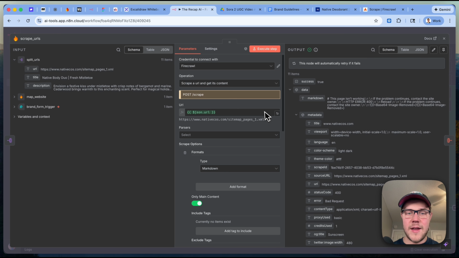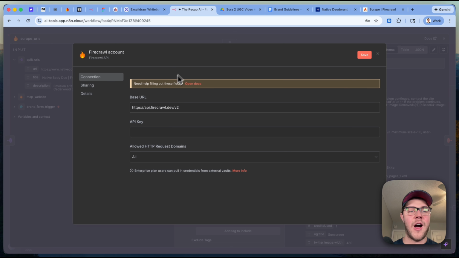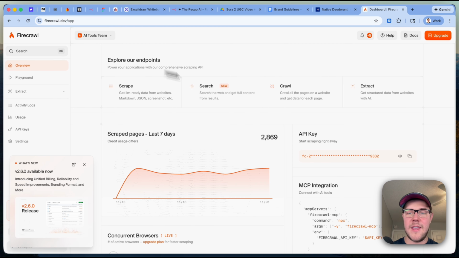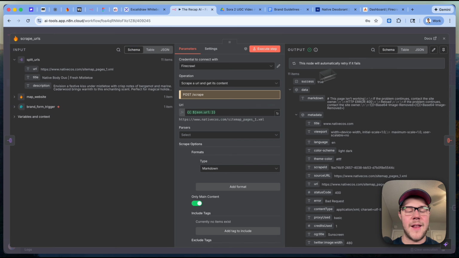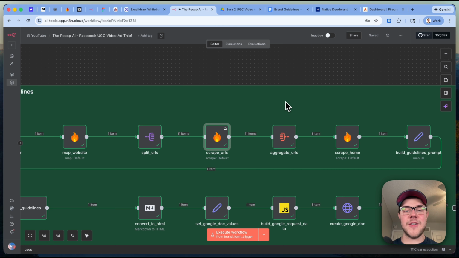The other thing I want to call out here is the credential. This is just a new built-in credential that Firecrawl offers, really easy to set up. All you need to do here is get your API key from the Firecrawl dashboard, paste that in, and then you're going to have your credential set up and ready to use for any other Firecrawl community node.